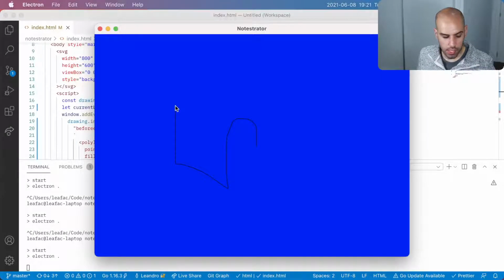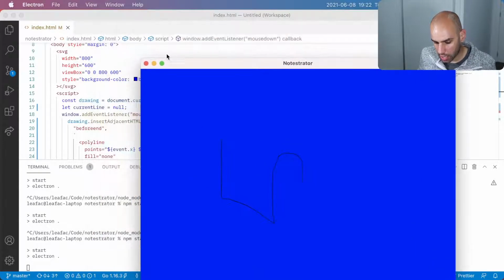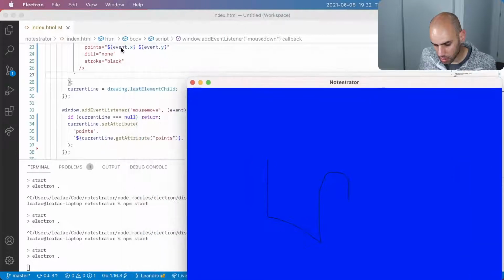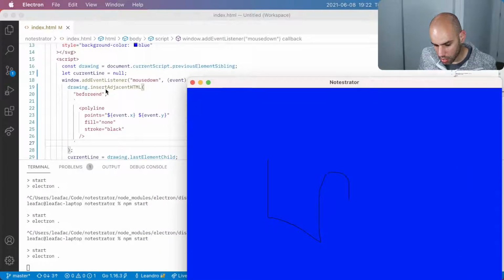Okay, so this works. Probably the issue had to do with the createElement way of creating an element, as opposed to insertAdjacentHTML. What is it called? Insert adjacent HTML. Insert adjacent HTML.